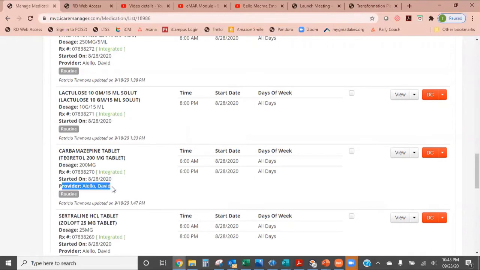So you have the provider on all the other ones. This one does not. So as long as it's not a controlled substance that requires a count sheet, it will allow you to verify that medication without the physician listed. We just recommend that you please go back in and add the physician when you can.